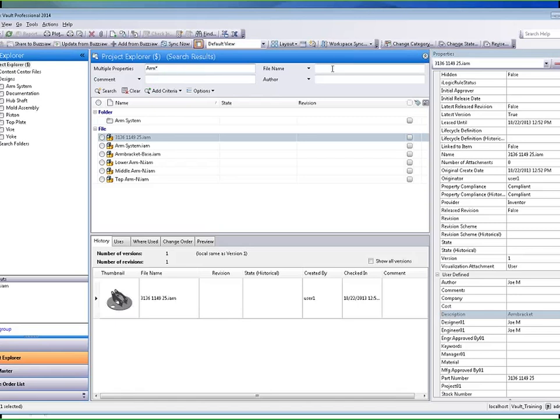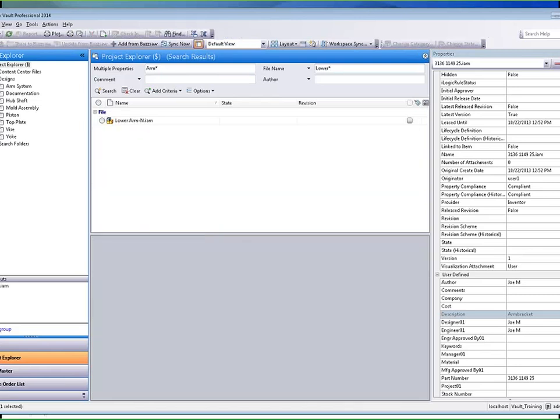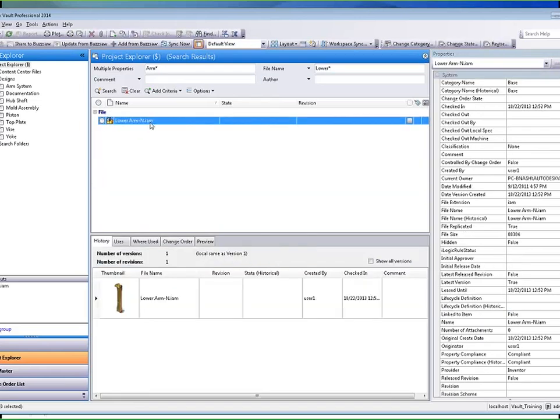And what we'll do here too, the power of Query Builder is also to specify another criteria. So in this case, I'm going to do a search for file name, and let's say I want to find files that start with lower. Enter, and I see that it starts with lower. It also has the ARM in it, so it's basically applying to both those criteria. The AND operation is the one being used here.